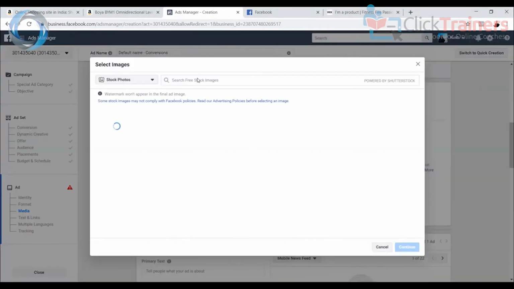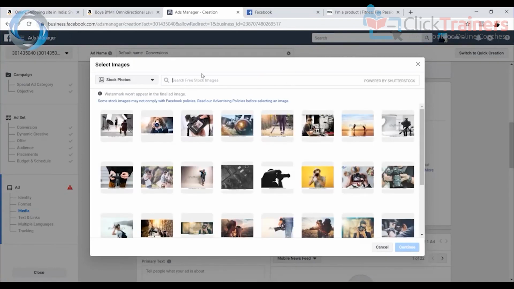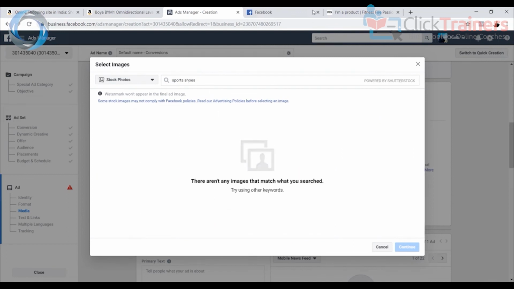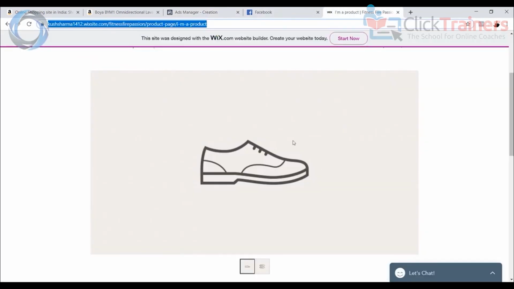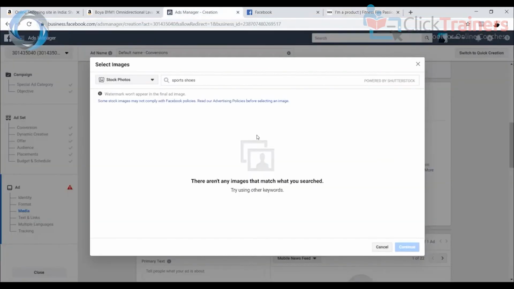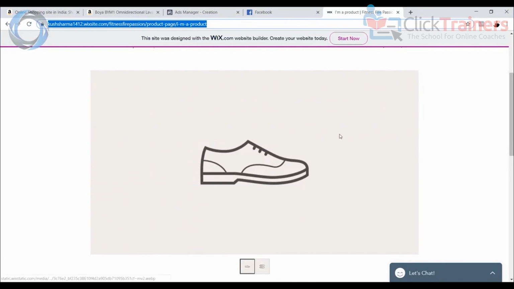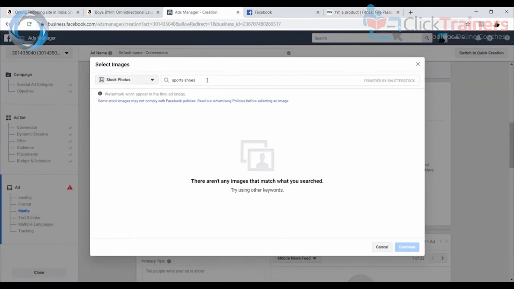So we're going to just go to our Shutterstock free images, and let's say I can type something like sports shoes. Of course, this will be the actual product, the image of the actual product on this page, because once your customer sees the ad, it should be exactly the same image that they saw when they came on this page, because that is what will trigger the remembrance. Remember, you're trying to remind them. So I'm just going to type shoes here.